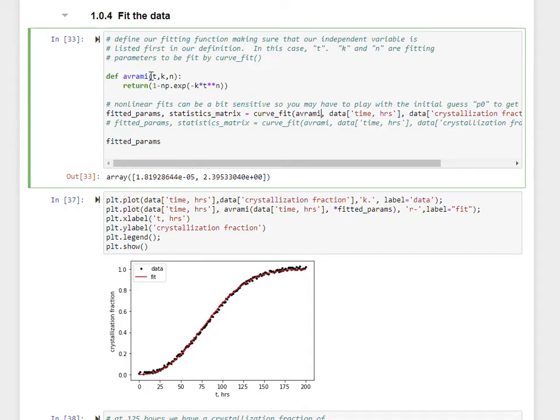So when I define it, that means I've got to make sure that my independent variable here is included first in my function definition. And then after that, we have all of our parameters. So it's these parameters, k and n, that are actually fit, right? So this curve fit will find values for these two that make this function fit the S shape. Okay, so again, the important thing is make sure that your variable is first.